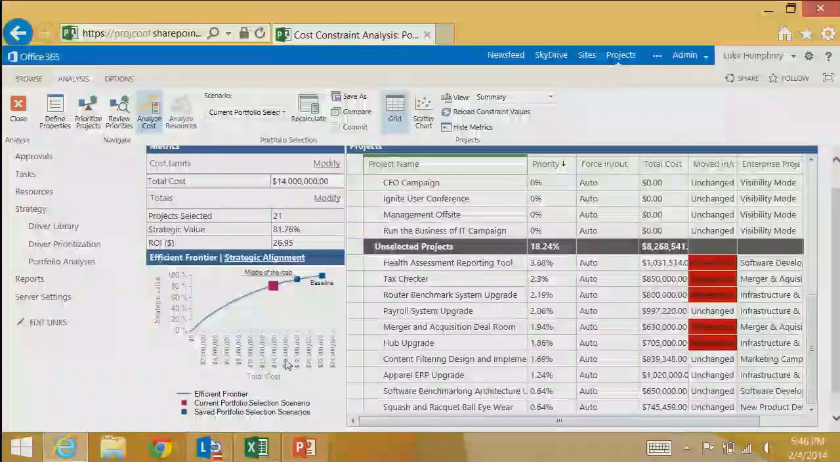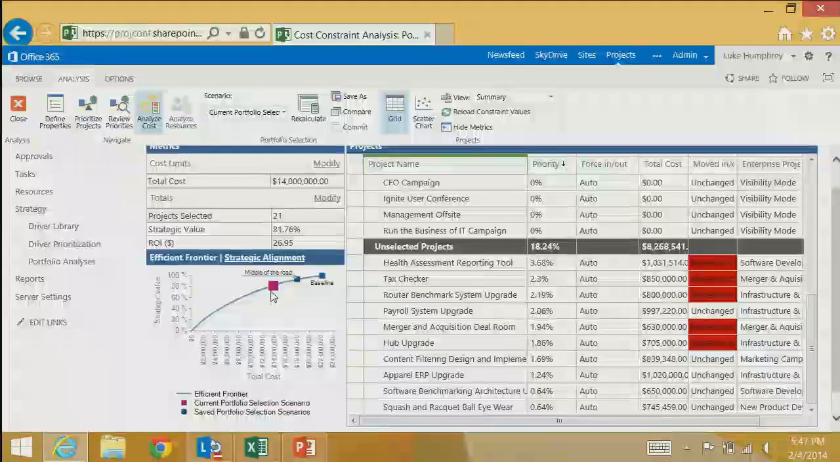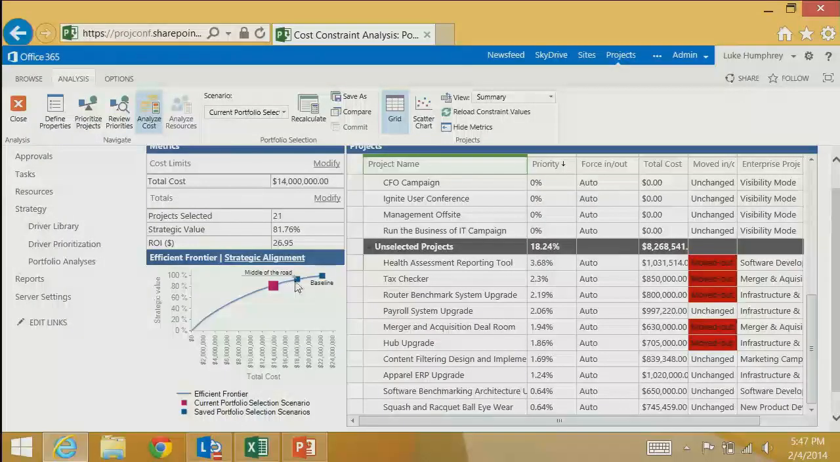If we look at this efficient frontier chart here, what this is showing us is this curved line that represents, at each spend level, what is the maximum value that I could get by selecting projects intelligently. So anywhere from 4 million, I can get 20%, all the way up to 22 million, I can get 100%. You want your scenarios to fall somewhere along that line.